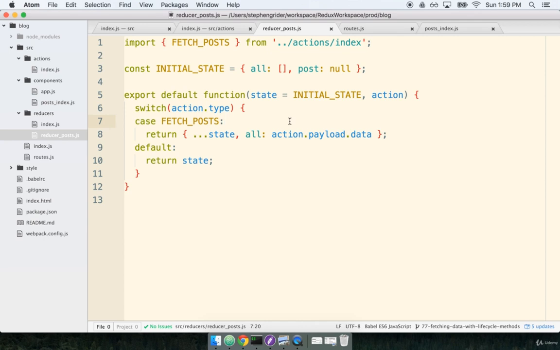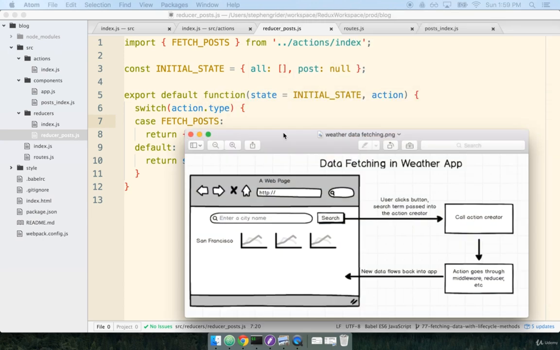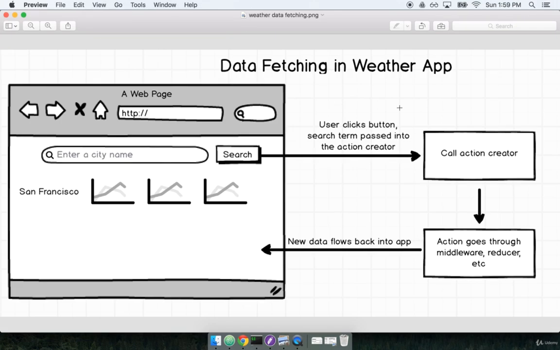Now, figuring out how and when to fetch data in a Redux app is actually kind of deceptively complicated. So to tackle this topic, we're going to talk about what we did in the past for fetching data in our weather application, and then talk about a couple different approaches that we could take this time around. So first, I'm going to pull up a diagram of how we fetched our data in the weather app.